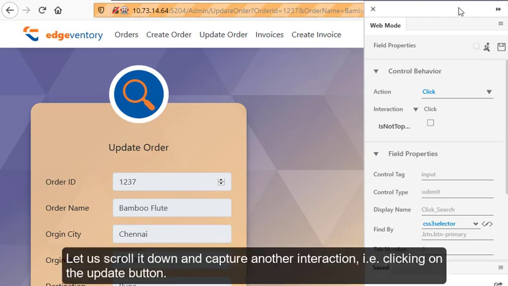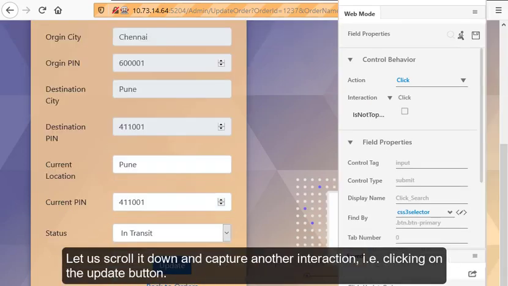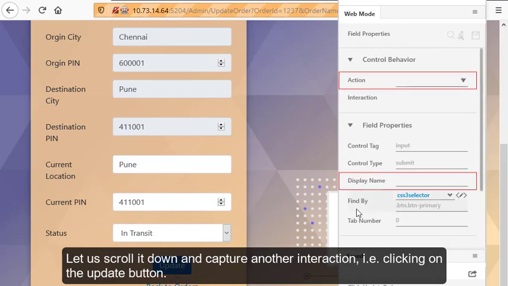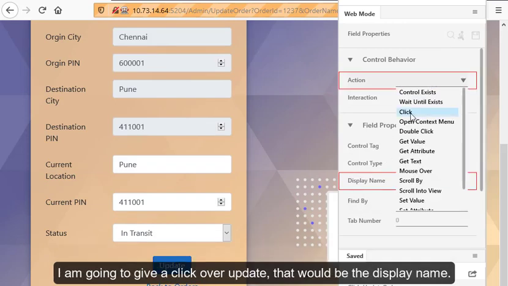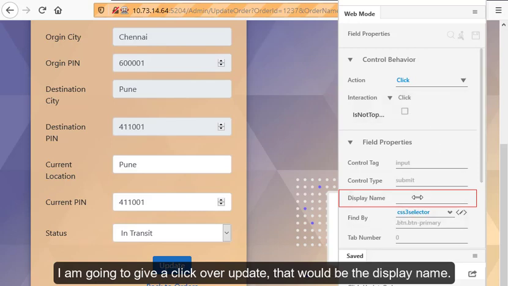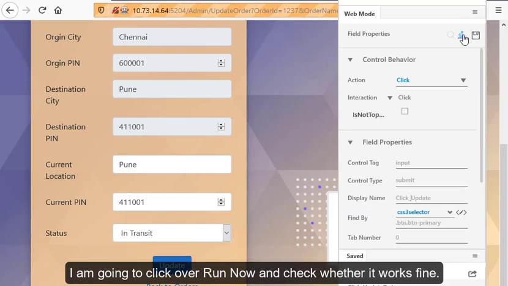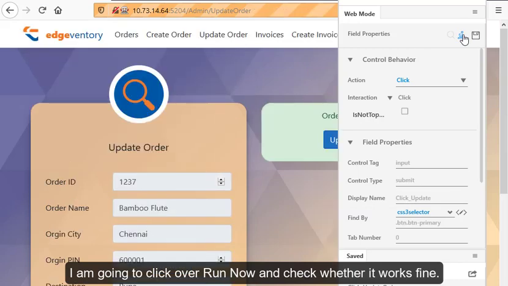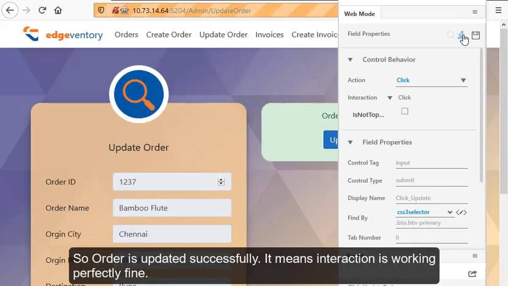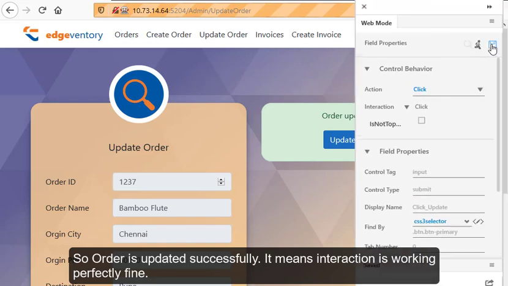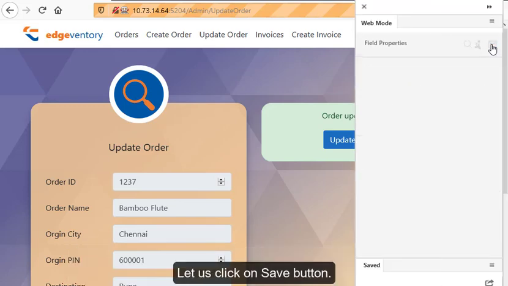Let us scroll it down and capture another interaction, that is clicking on the update button. I'm going to give a click over update. That would be the display name. I'm going to click over run now and check whether it works fine. So order is updated successfully. It means interaction is working perfectly fine. Let us click on save button.